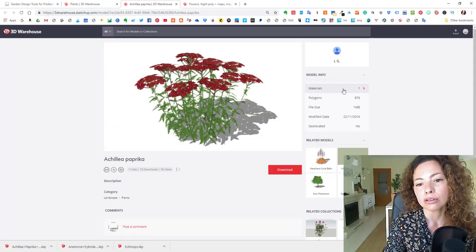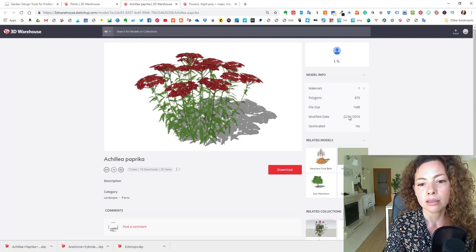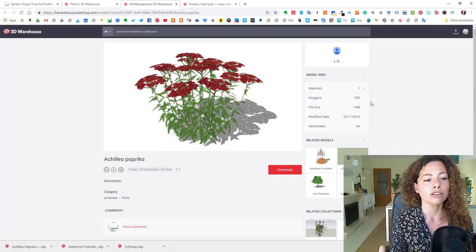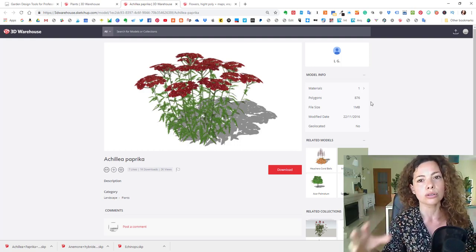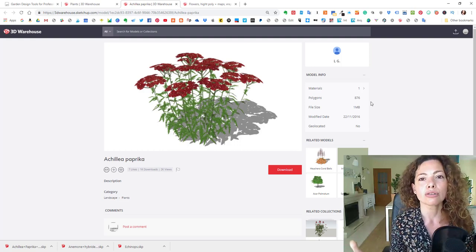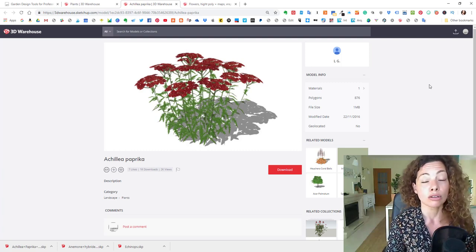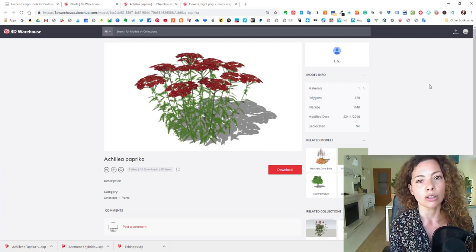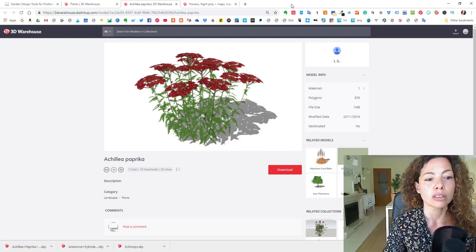What this means is that you see this number here, file size and polygons are really important, because especially if you're working in a bigger project, imagine that you're going to use this maybe 100 times in your project. If it's a high poly model, it's normally really good quality, but it's going to be really heavy in your workflow, okay? So this is a big consideration to have when you're choosing the plants.